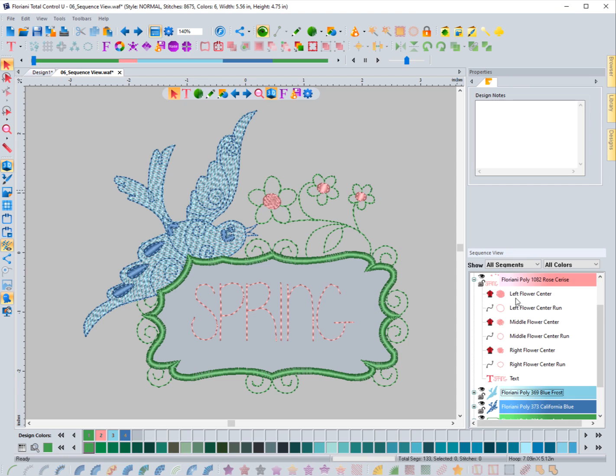objects in the color sequence, I should say. And you can see here that I've gone ahead and renamed some more here where it says left flower center, talking about this piece right here. Left flower center run, the run stitch goes around it, and then middle flower center run. So you have those renamed here, or from satin path to an actual name.